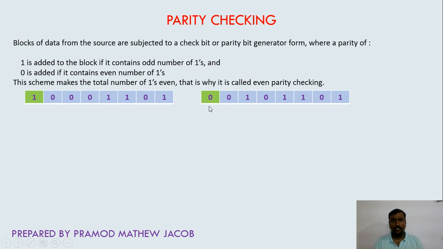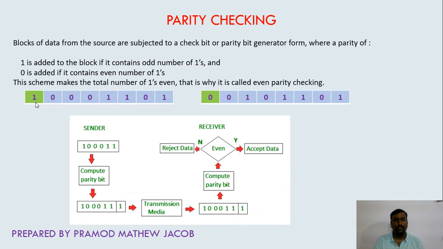See in this example, 1, 2, 3, 4. The number of ones in the data is 4. 4 is an even number. See in this data unit, the 7-bit data plus the 1-bit parity bit, so totally there will be 1, 2, 3, 4. So here also 4 is an even number. So whatever the case, in even parity checking, the number of ones in the entire data unit is even. So based on this concept, we can identify whether an error has occurred in the data or not.